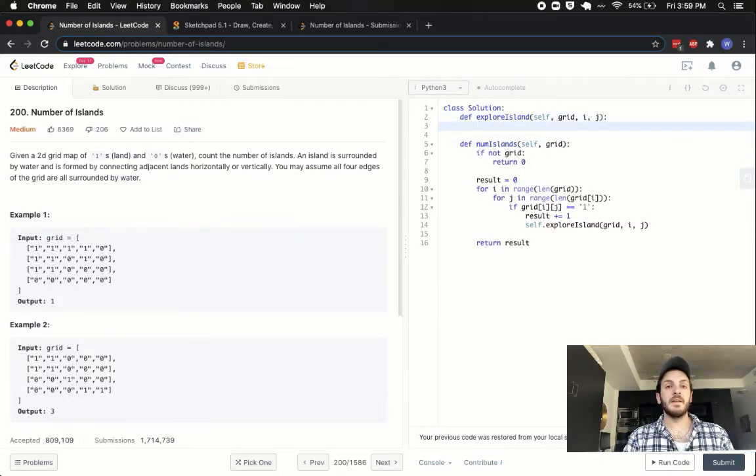Now we're going to say, I've stepped on a piece of land, let me explore this island now. First thing we want to do to say I have explored it, I'm marking my territory, is to change it. We'll change grid i of j to, like we said, a hashtag. I'm using a hashtag. You could use a percentage sign, a dollar sign, whatever you want. Hashtag is my go-to.